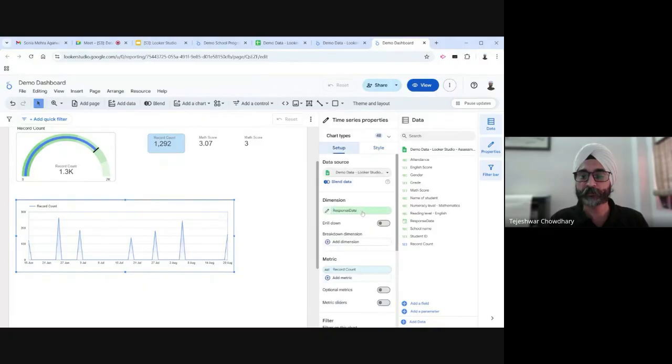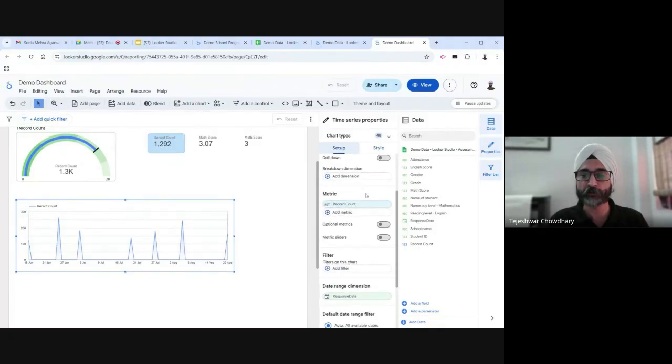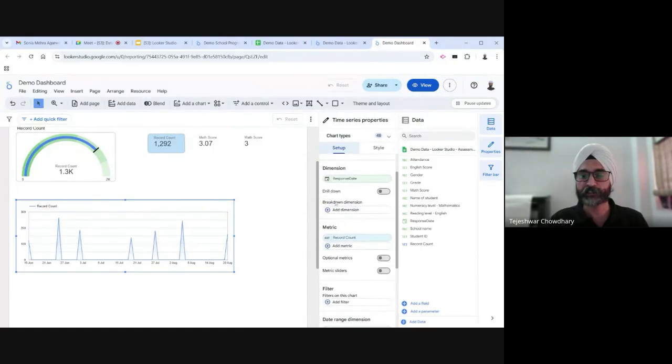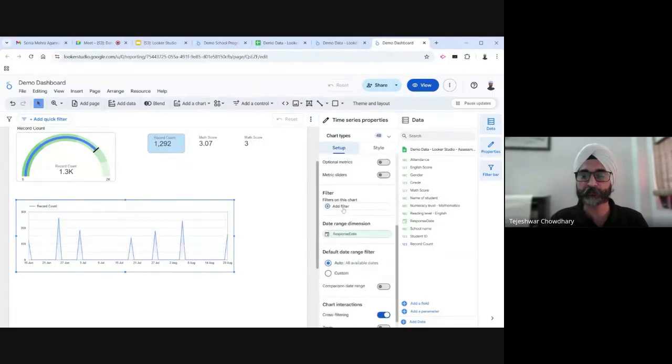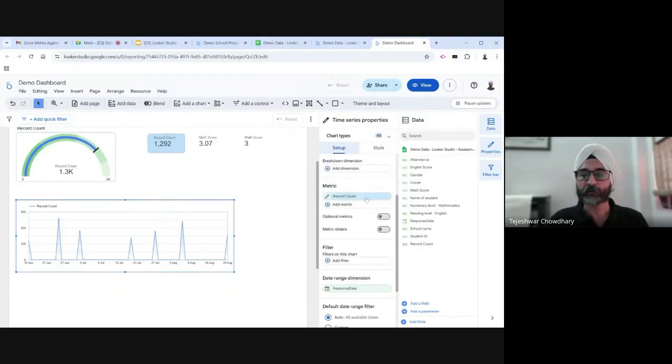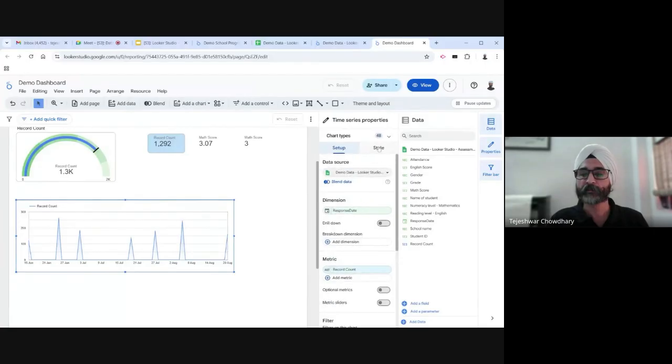Let's click on setup here and just make sure everything is okay. Record count is the metric, so how many students, and the dimension is your response date. So it has picked up those dimensions correctly. Now let's make it more interactive. I'll go ahead and click on style.